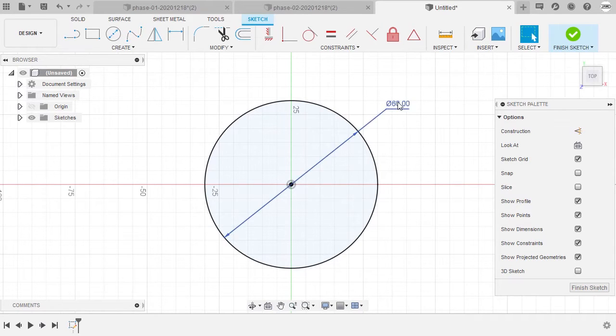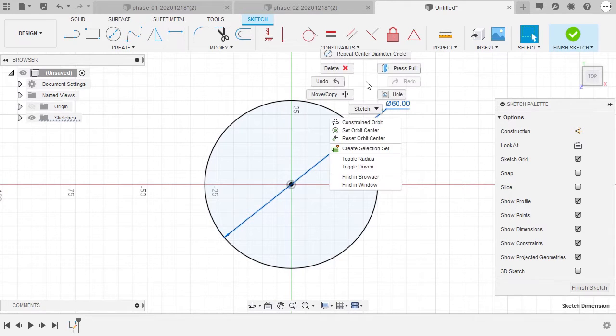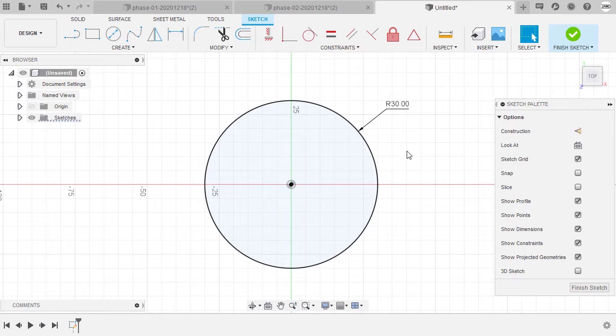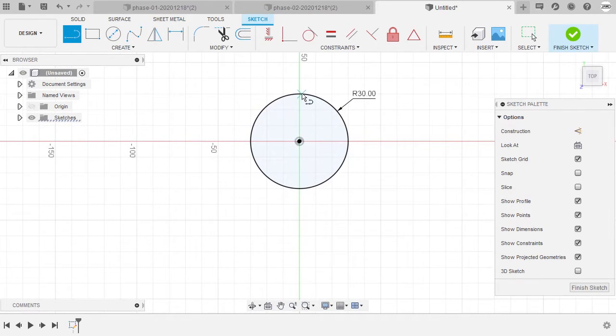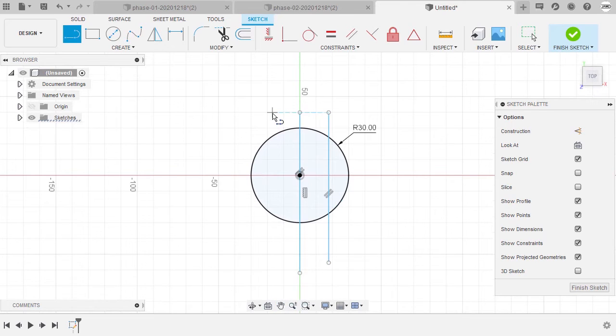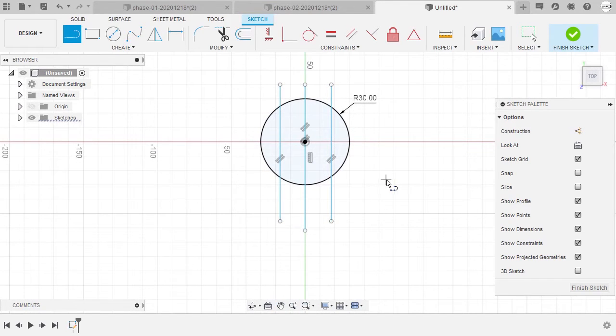In addition, we can turn this into a radial dimension by selecting this dimension, right click and select toggle radius. So notice it's now 30. Next, I'm going to grab our line tool and I'm going to create 3 lines. Let me place our first point here, left click, double left click to end the chain of line. Left click here, double left click here, and double left click.